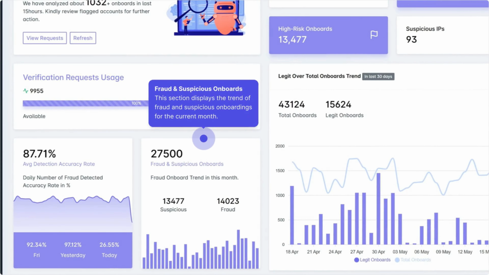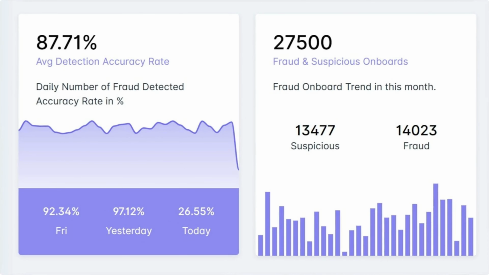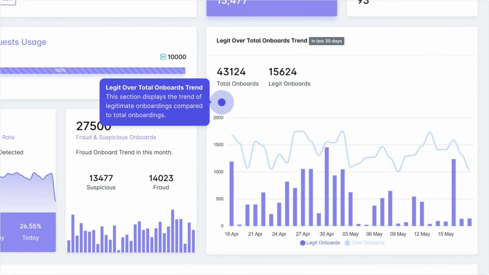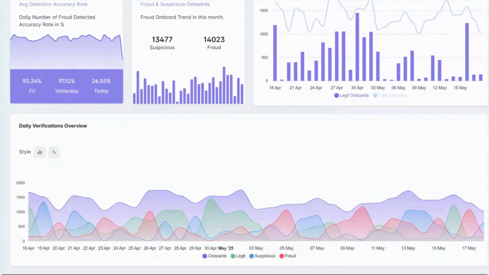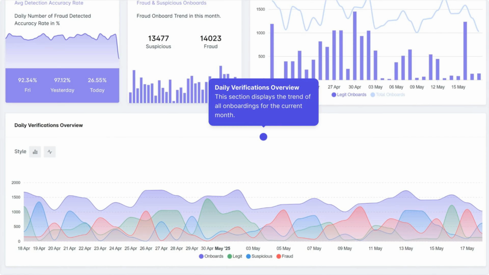Fraud and suspicious onboards card shows the trend of fraud and suspicious signups throughout the current month, so you can see how things are changing over time. Legit versus total onboards. This chart shows how many of your signups were legitimate compared to the total, helping you track overall onboarding quality. Daily verifications overview. Track daily onboarding activity for the current month to better understand user behavior and trend.